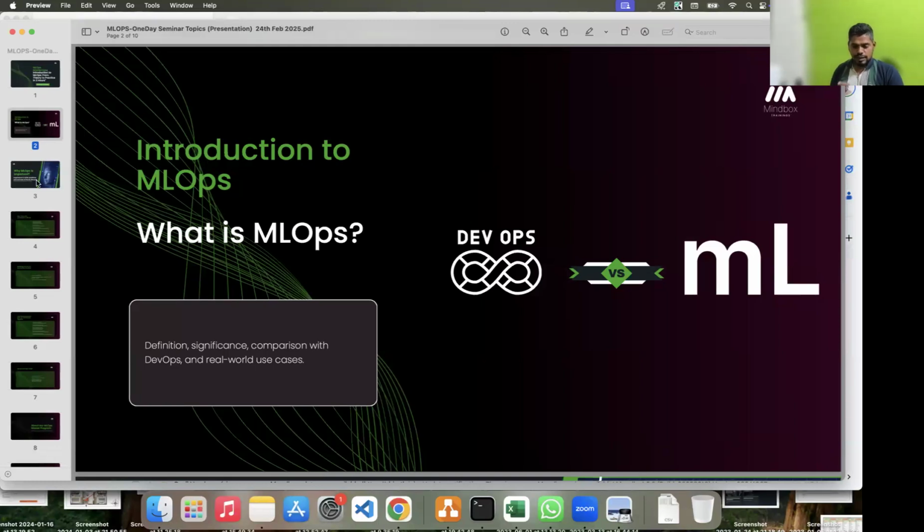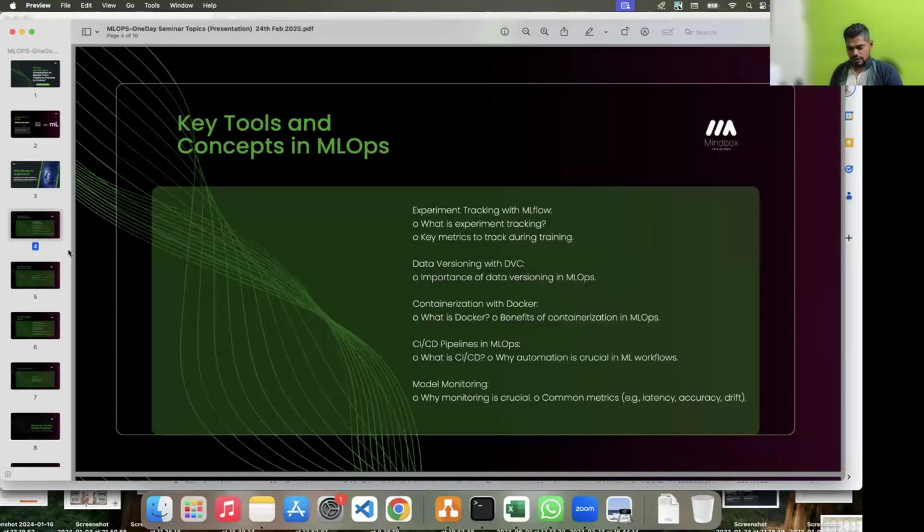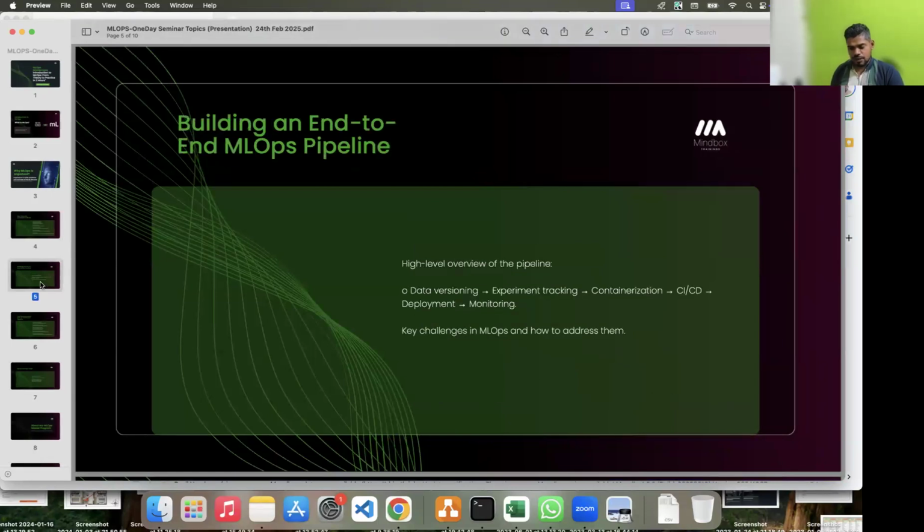We will get into that. But that's the simple definition for machine learning, and then we talk about the importance of MLOps, and then some key concepts. I won't be using this presentation a lot, but I just wanted to give you a clear overview of what exactly we are planning to cover. Then we will get into building an end-to-end MLOps pipeline.